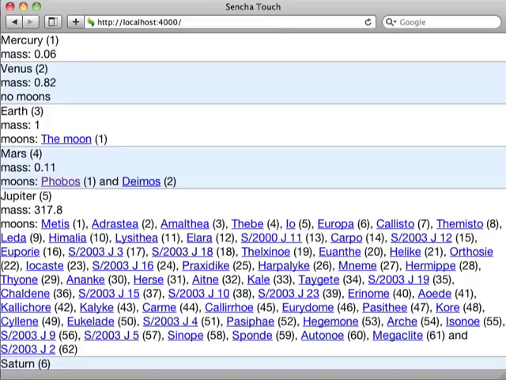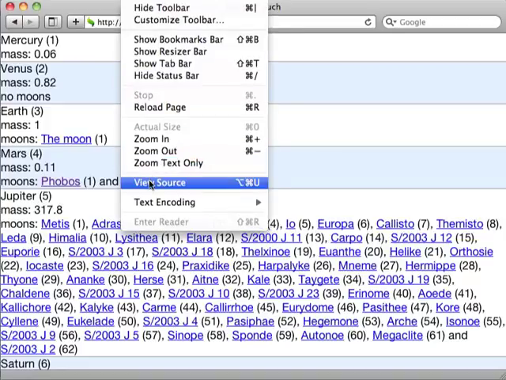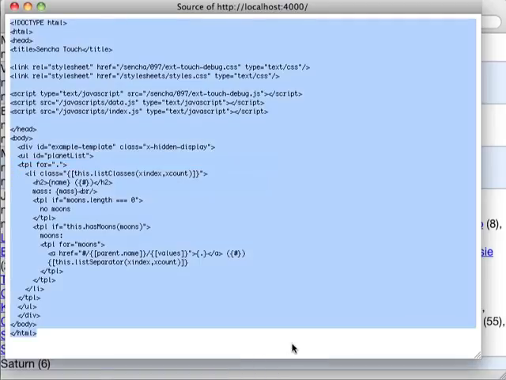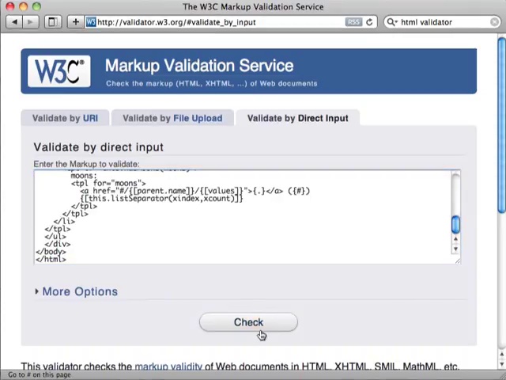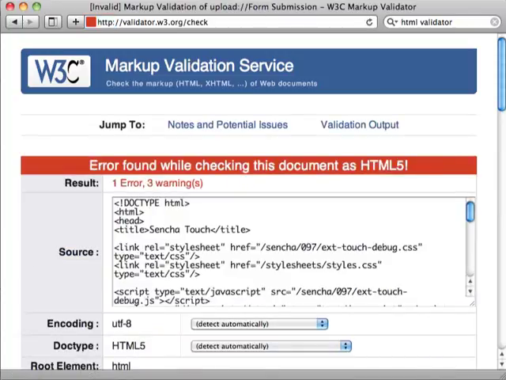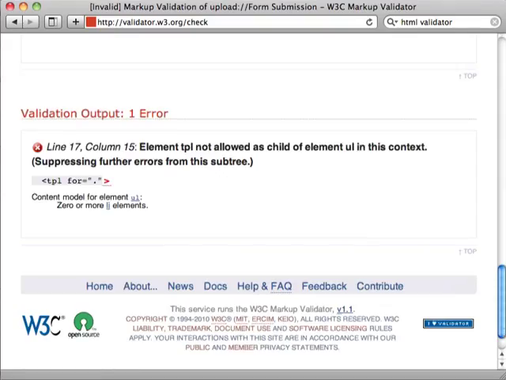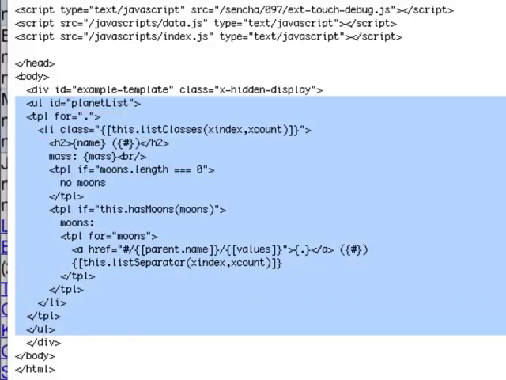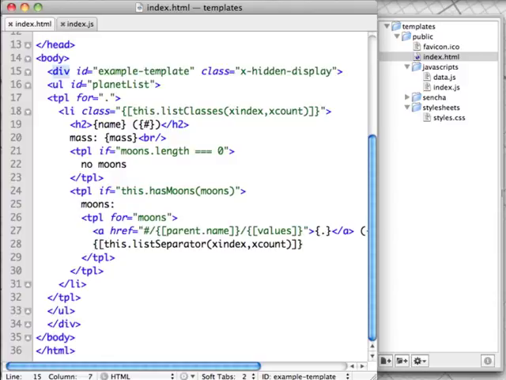Now, if I reveal the source code, you'll see that something is not quite right. The TPL tag doesn't belong in the HTML spec, and if I copy this code into an HTML validator, it throws an error. When dealing with invalid markup, the browser may not return the inner HTML exactly as it looks in the original source. A simple workaround is to replace the div tag with a text area.